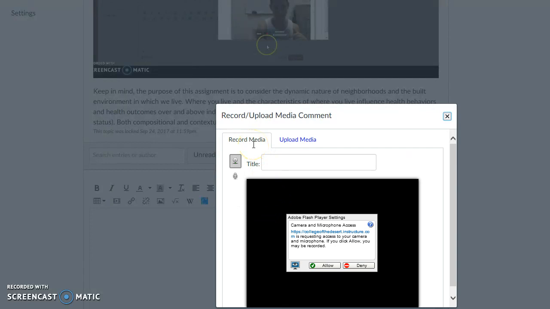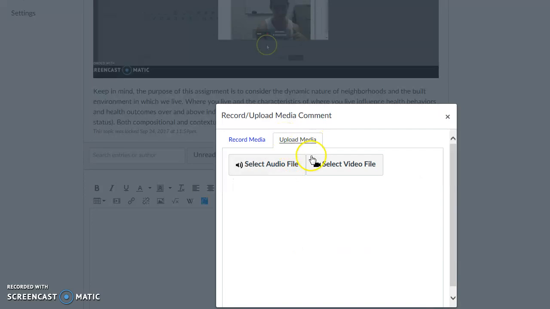I can record media directly into that, and I can either do so using a webcam for video, or I can do microphone only for an audio. Title it and submit. Another option would be to upload a media file I've already recorded, either audio or video.